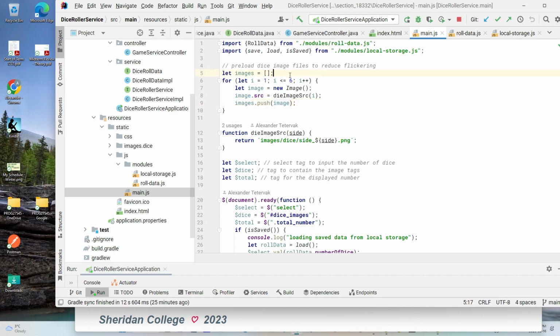Why do I need this array? Because I need to preserve references to the objects. If I don't preserve references to these image objects, they will be collected by the garbage collector and the data will be lost. And the browser may discard those images locally. Okay. So when you preload an image, it's important to keep a reference to the image object.